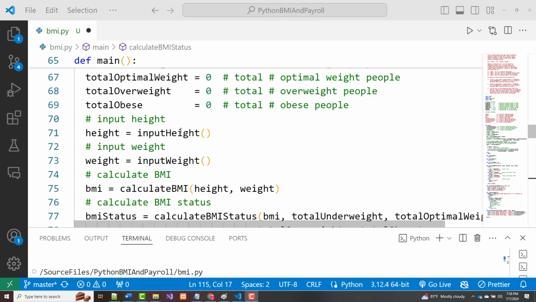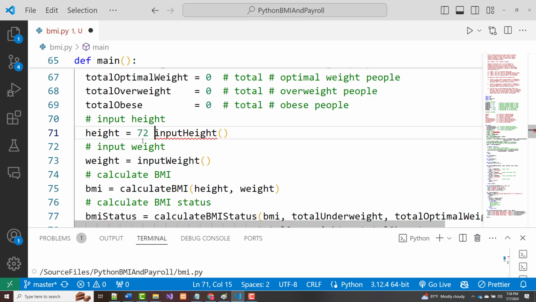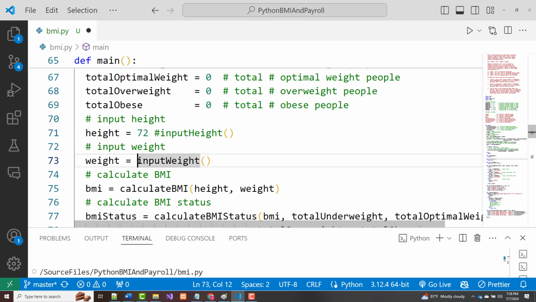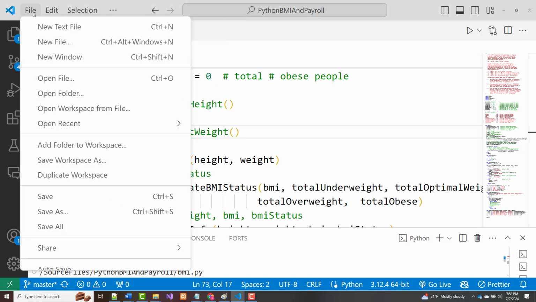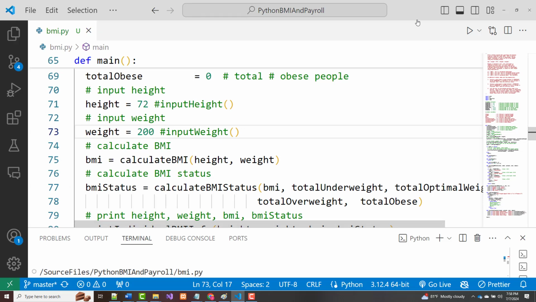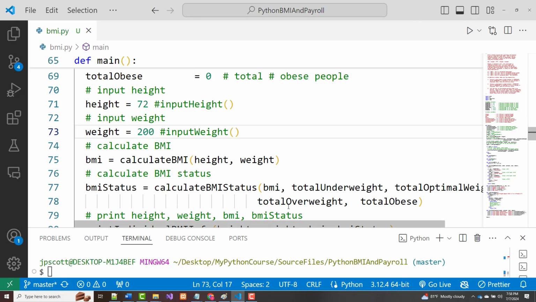Where we're inputting the height and weight, let's just change this to height equals 72. And we'll comment this out. And for the weight, we'll say weight equals 200. And we'll comment this out. Now let's see if it's going to work or not. Okay, so file, save all, and let's run it.